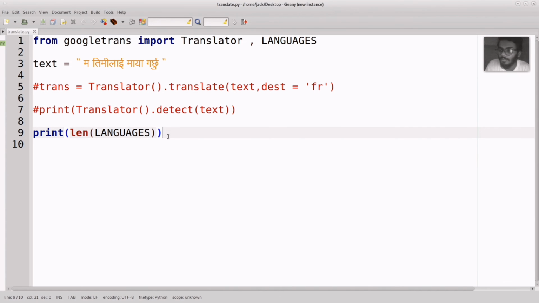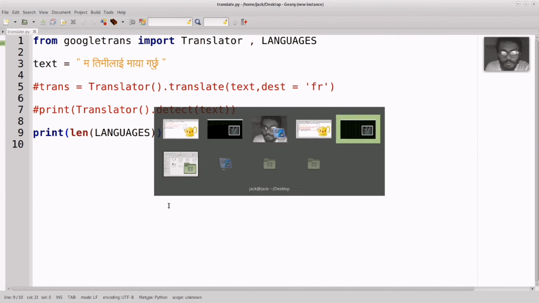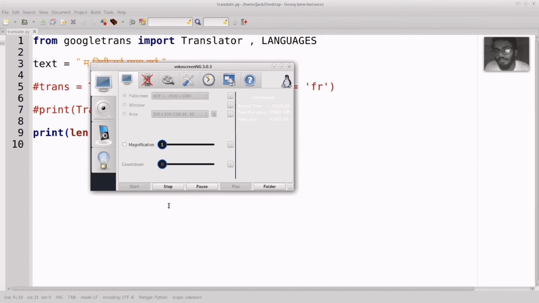Okay, so in this way we can use the Google Trans module to translate different languages. So if you want to know more about this module, you can simply see the documentation of Google Trans.